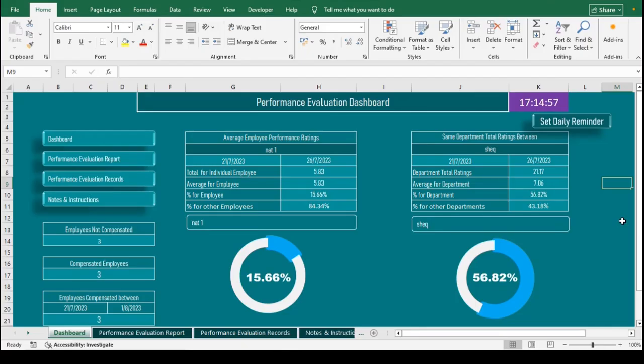for quick access, user convenience, and overall efficiency. In the top right corner of the dashboard, I've added the current time, which is updated automatically using a macro for real-time tracking and reference. Right next to it, there's a functional command button programmed with VBA, designed to display a daily reminder message or alert notification to keep users informed and on schedule.